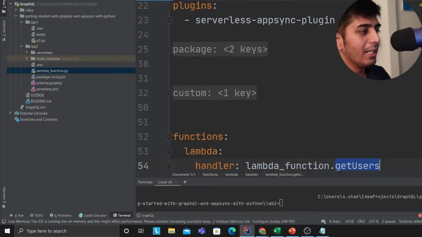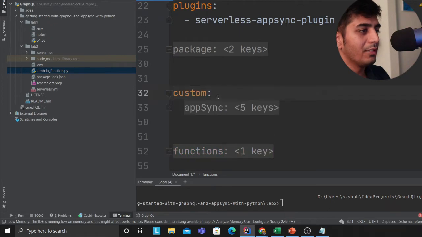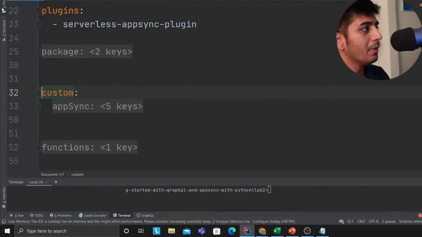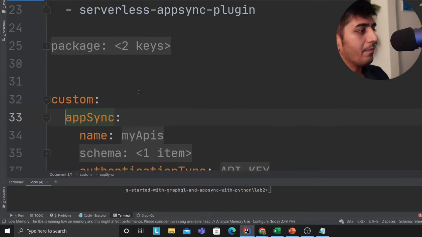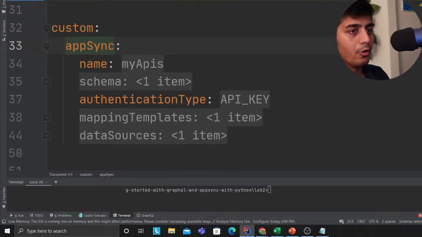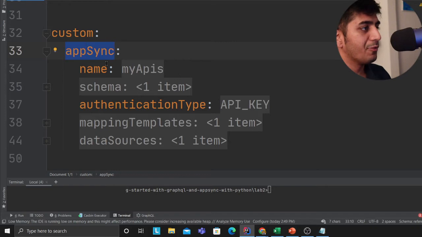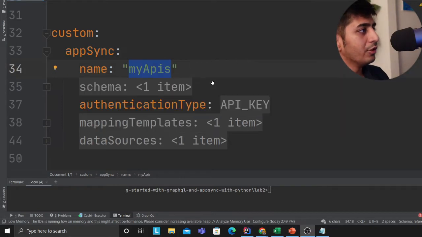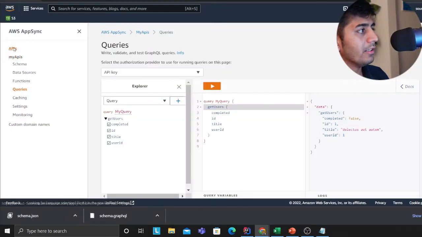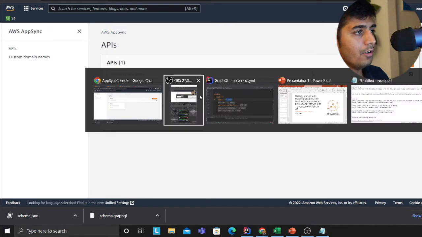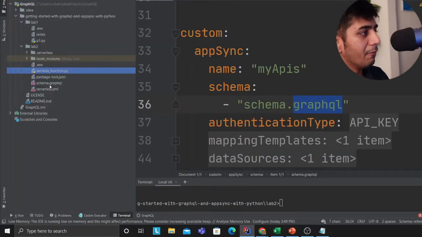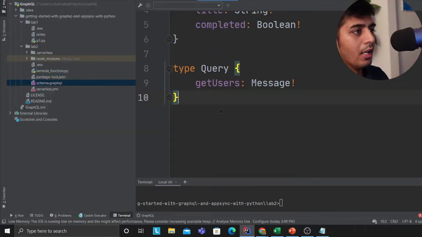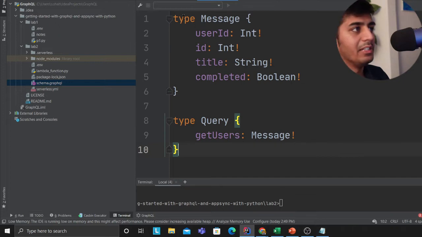This is the complicated part. Again, it is easy, but just for beginners, might be a bit complicated, right? Is this section right here. So over here, and I'll go slow at this part, I'm defining AppSync. I'm defining a name. So this is the name that gets generated over here, okay? Schema is equal, I say schema.graphql. So I'm saying there's a file called schema.graphql. And here basically I've defined my schema, okay?